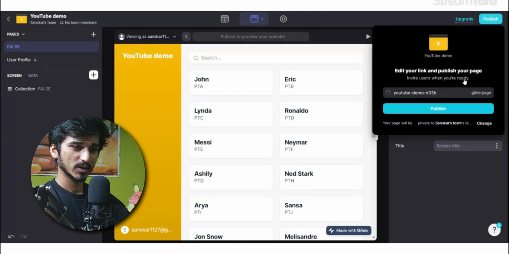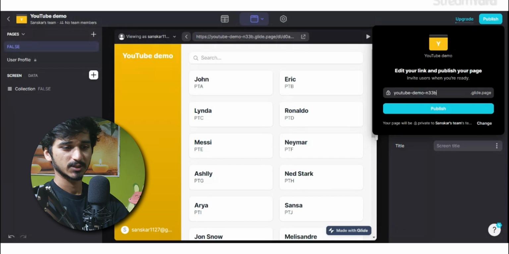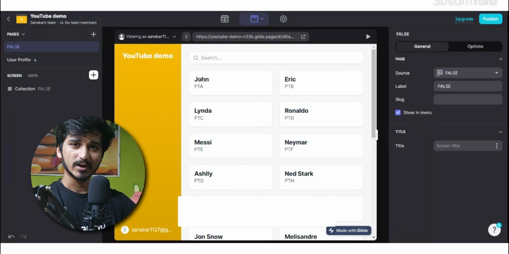If you want to publish this, you can simply click on publish and change the URL according to your wish and simply click on publish. That's it.